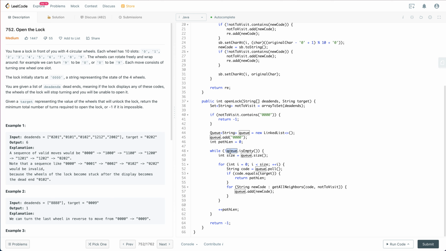We start, while the queue is not empty, we are going to first get the size of the queue, which is the number of the codes within the current layer. And then we are going to pull out the code from the queue, and if the code is equal to the target, then we just need to return the path length. Otherwise, we will need to get all its neighbors for this new code and push them into the queue.